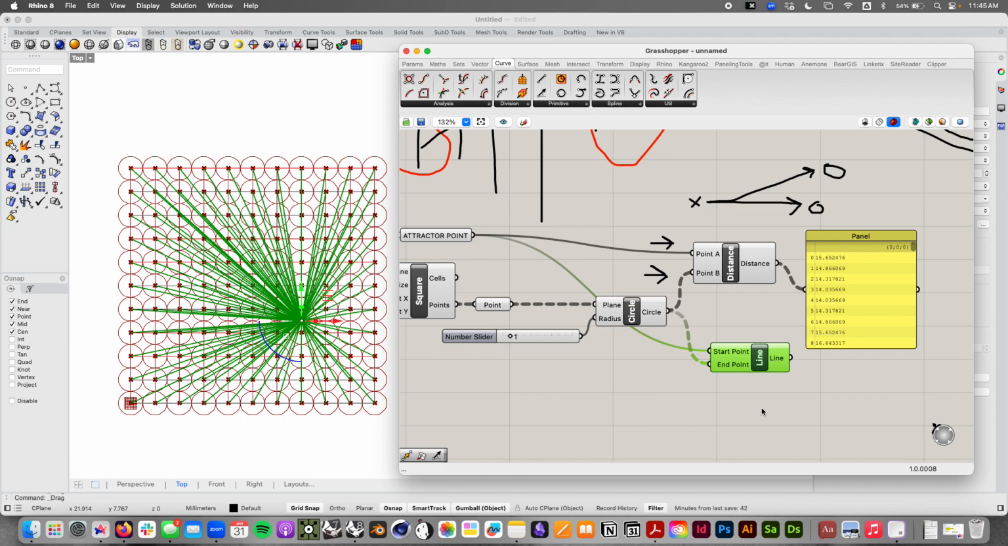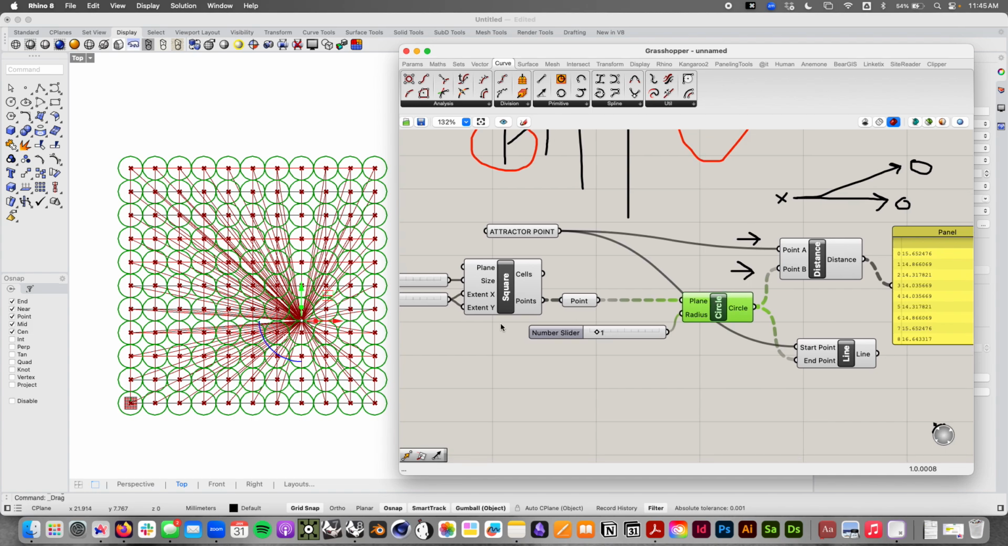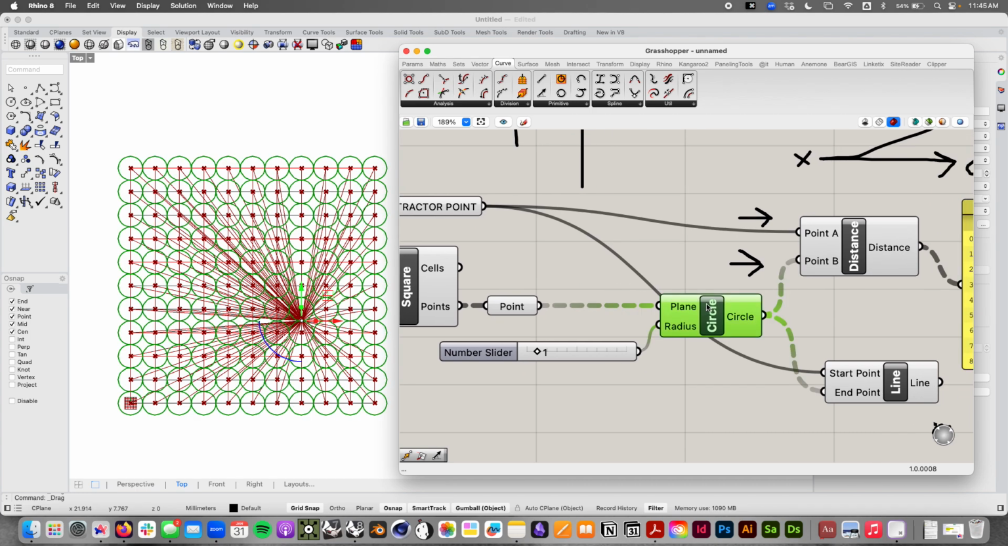Is that working for everyone? Yeah. Can we, instead of plugging to circle, can we plug it straight to the grid points? Yeah, absolutely. So great question. We plugged circle right into point B. That's one way of doing it. You can also come back a little bit earlier in your definition and just grab those points. So you don't have to use the circle.